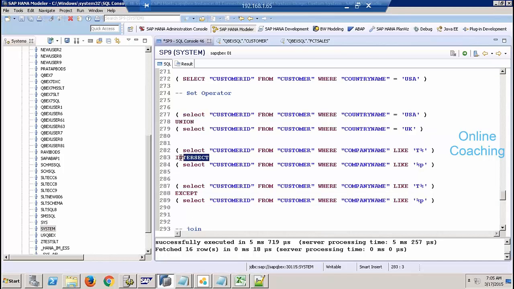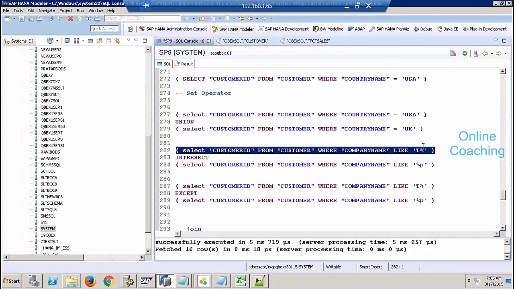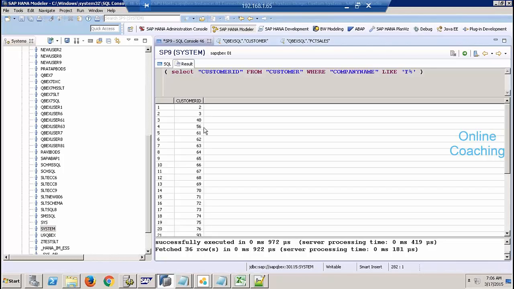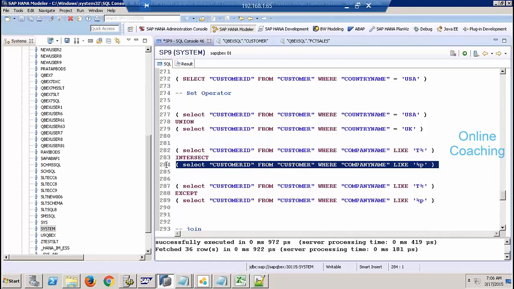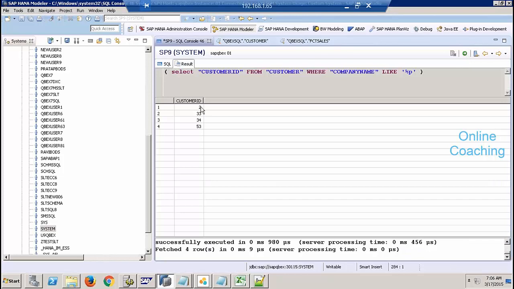Next, I have something called intersect. Intersect, you understand, gives only the common values. When I say T percentage symbol, what does it mean? Any customer where company name starts with capital T. So these are the customers, 2, 3, 40. Now I'm saying all customers ending with small p, that would give me 2, 33, 34. If you remember, the intersecting value is 2.